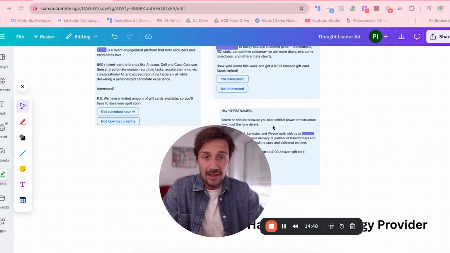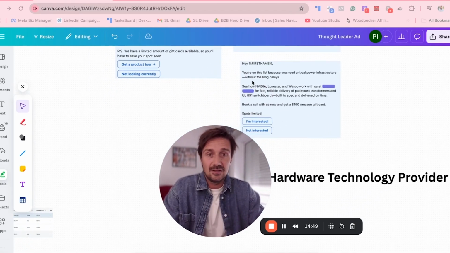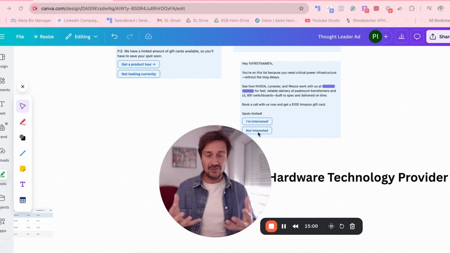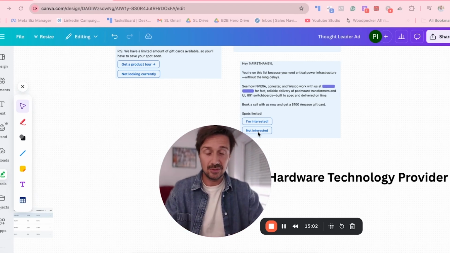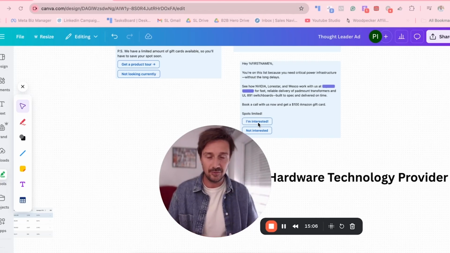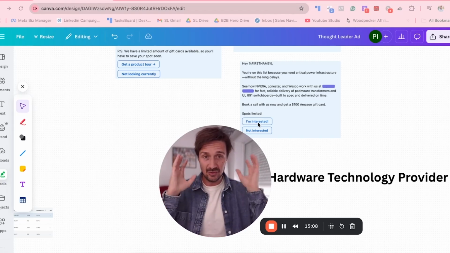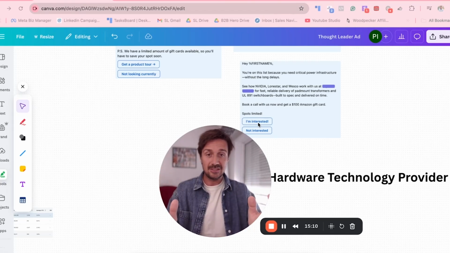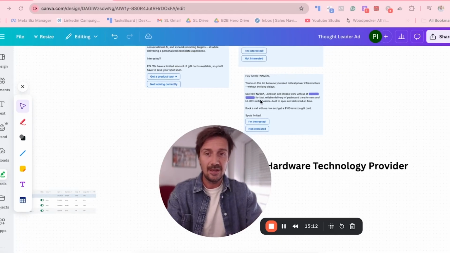As simple as that. And so basically, here's another one. See how this company got these results. Book a call with us now and get $100 Amazon gift card, spots limited. I'm interested or not interested. Literally, it sounds so simple and it works extremely well, especially when you're retargeting website visitors, company page viewers, anyone who's interacted with your ads, and you retarget with these specific incentive conversation ads. They work. If you don't believe me, just try them.